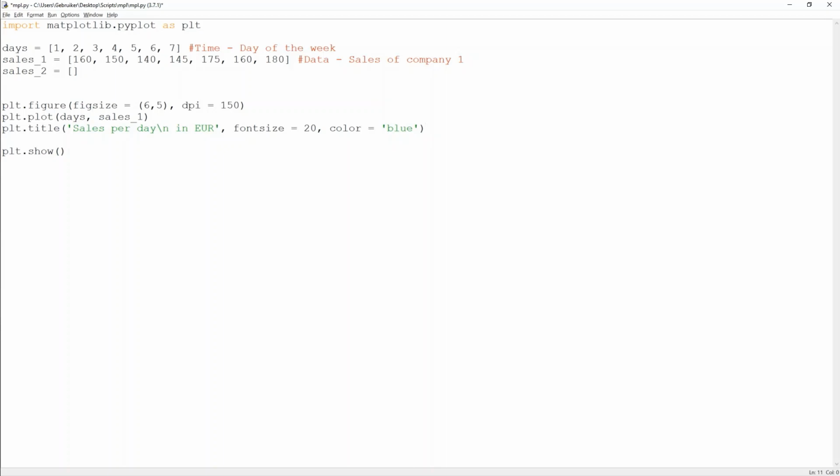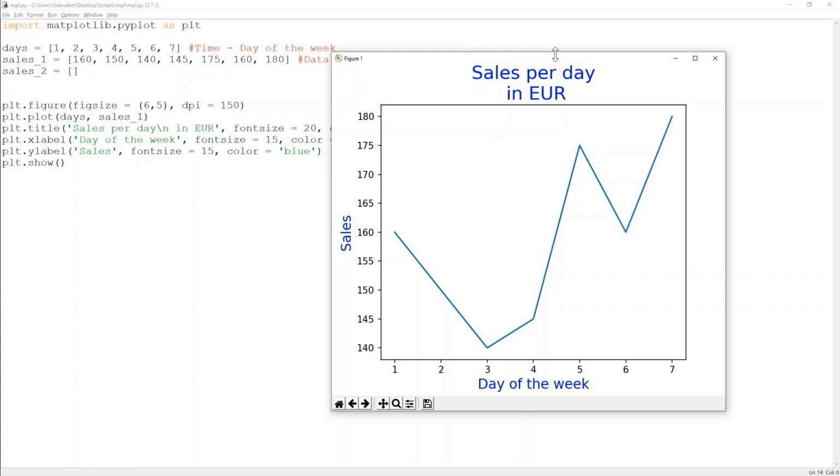quite similar to plt.title. So the way we added the title, except now it would be plt.xlabel, and our X label is day of the week. The font size, let's set it to 15, so a bit smaller compared to the title, and the color, we're going to be consistent and use blue. So same goes for the Y label, which shows the sales. Font size, we're going to stick with 15, and color equals blue. And with only a few lines of code, now our line chart has some additional information that makes it much easier for the user to understand what is displayed.